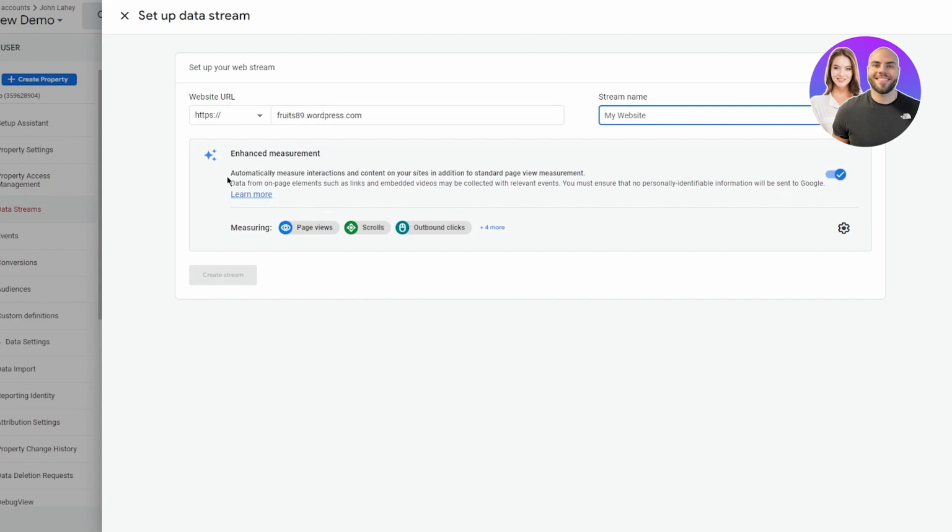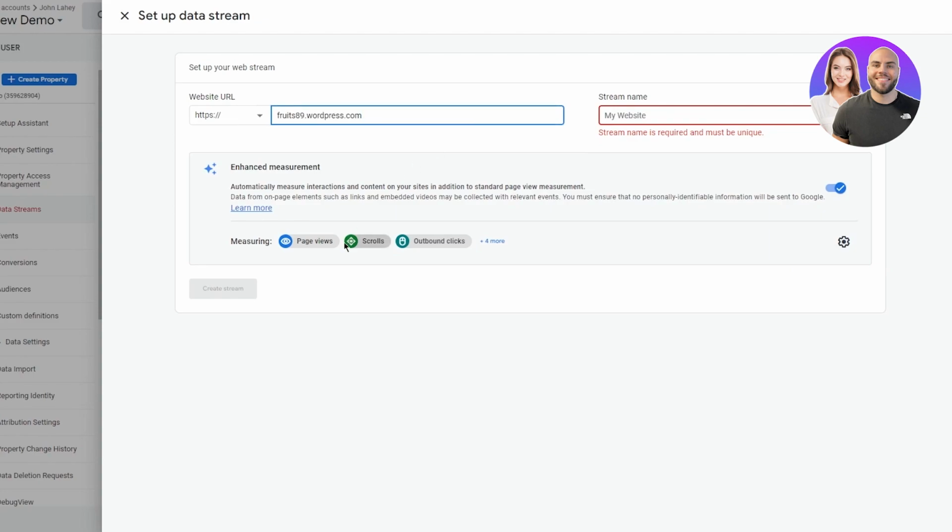And once you do that, you're going to choose if you want enhanced measurement, which automatically measures interactions and content on your sites in addition to standard page view measurement. You have data from on-page elements such as links and embedded videos, which may be collected with relevant events. You must ensure that no personally identifiable information will be sent to Google. Now in the measuring, you can see you have page views, scrolls, outbound clicks, and everything like that. You can also mess around with it using the settings.